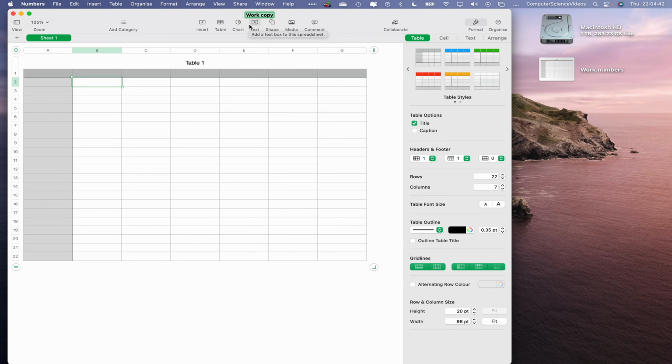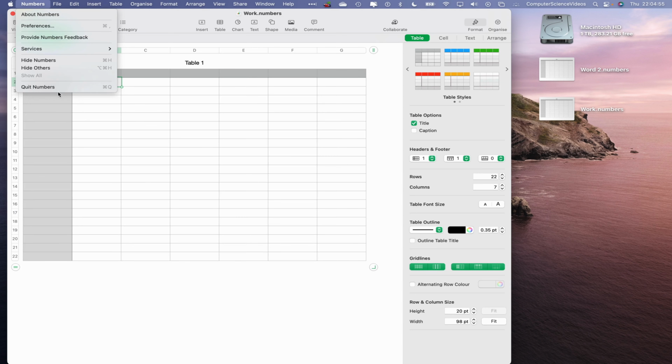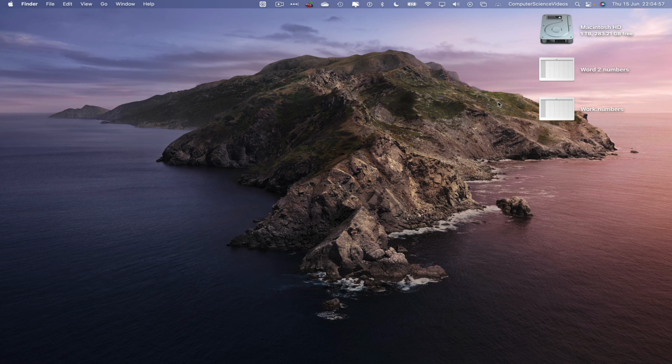Let's change the name of the spreadsheet to Work 2. Enter. This should now save to the desktop. Let's now close the duplicate spreadsheet. Let's now quit Numbers. Let's now highlight the original spreadsheet on screen.